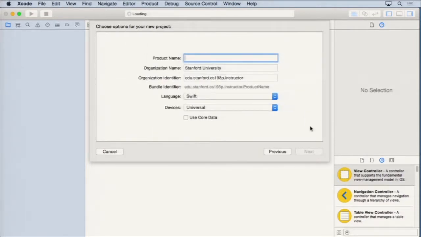Then it wants to know what you want to call your app, and we're building a calculator, so we're going to call our app Calculator. This organization name doesn't really matter. That's just going to appear in the copyright notice in the code that you write at the top in a comment, so don't worry about that. But this organization identifier, that is very important. This uniquely identifies you, so that on the next line, we can uniquely identify your calculator.